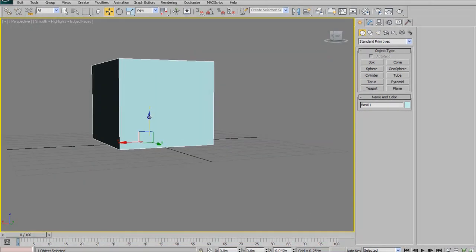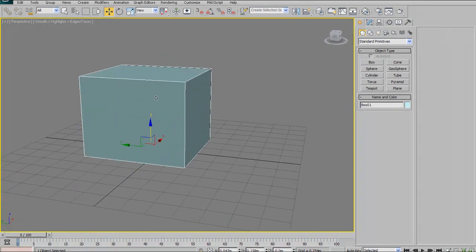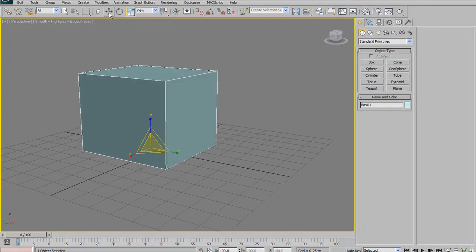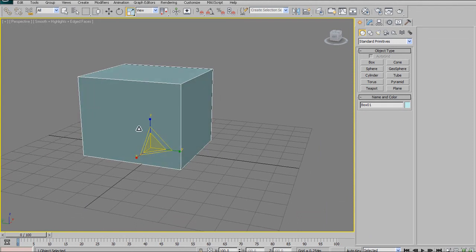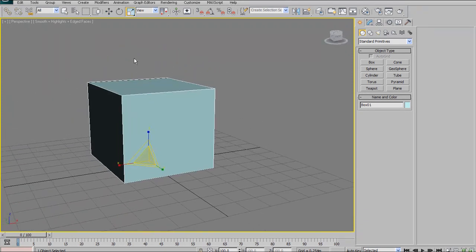Now, I just want to show you one other way to select these gizmos. It's the one that I use more often. I don't tend to use these three buttons up here: select and move, select and rotate, and select and scale. I tend to use the hotkeys, which are W for move or translate, E for rotate, and R for scale. Once again, W for translate, E for rotate, and R for scale. So that's a quick way to change between those manipulator tools.